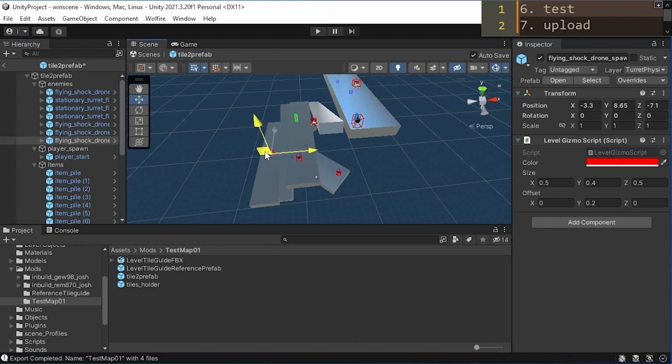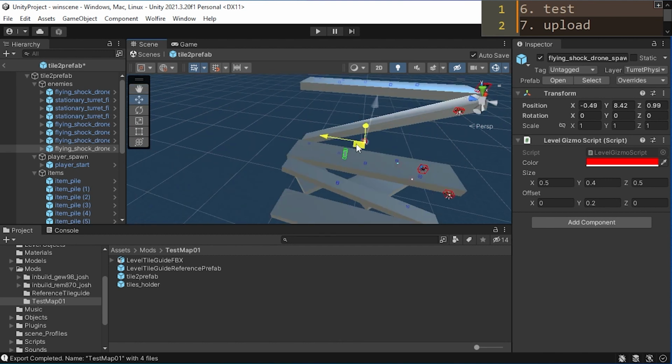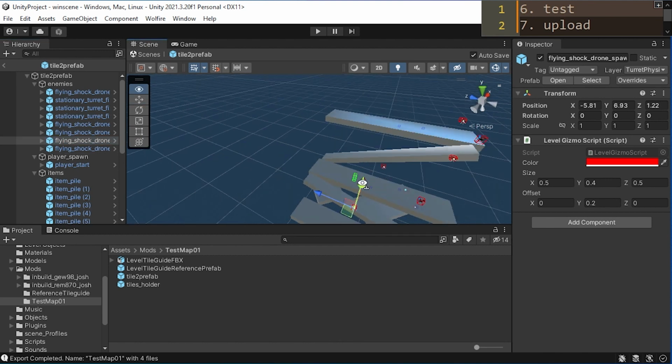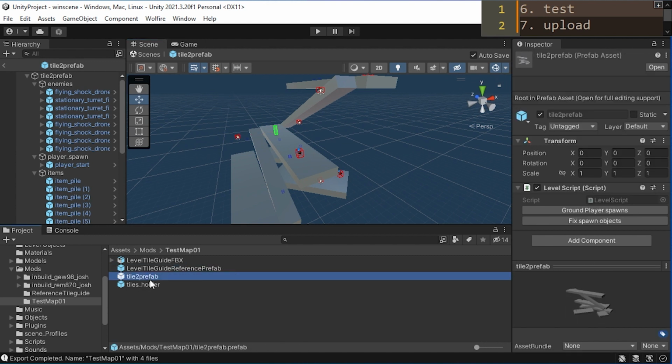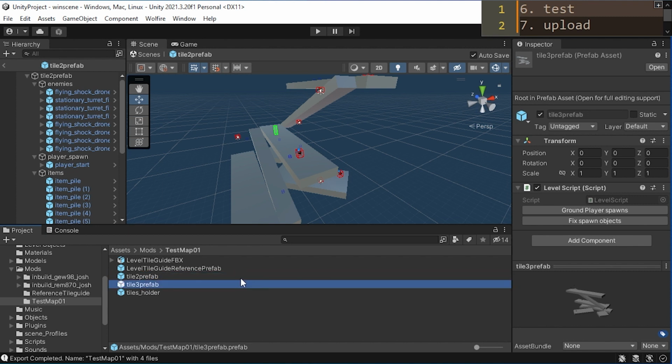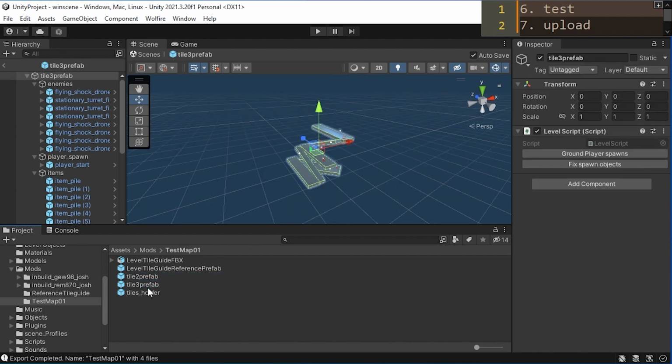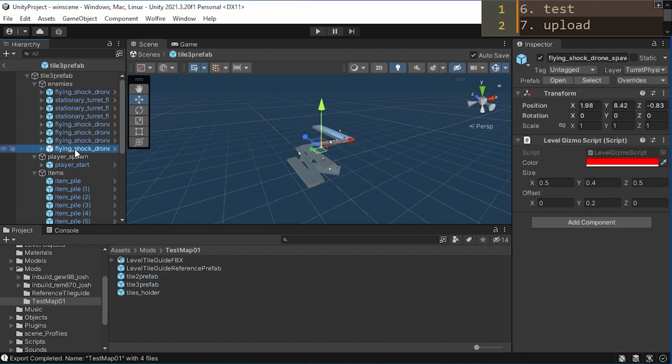Because who doesn't love shock drones? Yep, especially me. Seems good. Oh yeah, and then we can make variations of the theme. Let's duplicate this, call it whatever, tile three prefab. This one's gonna have zero enemies.